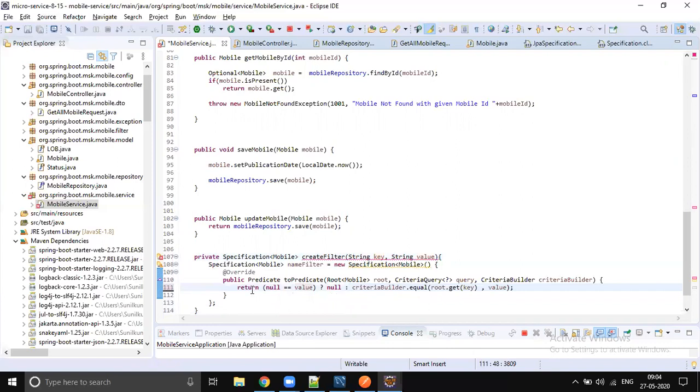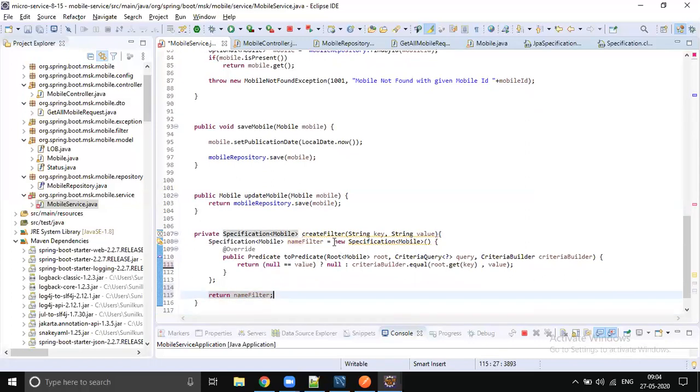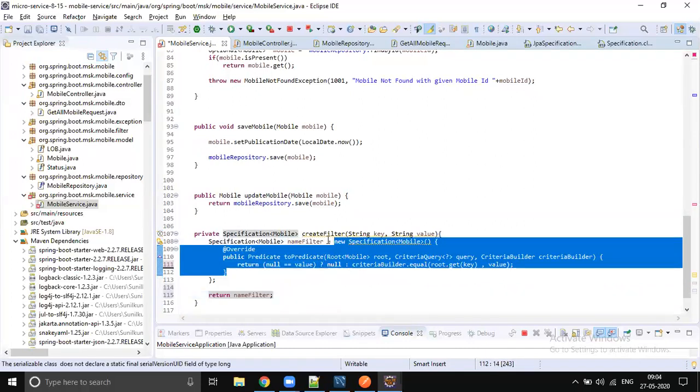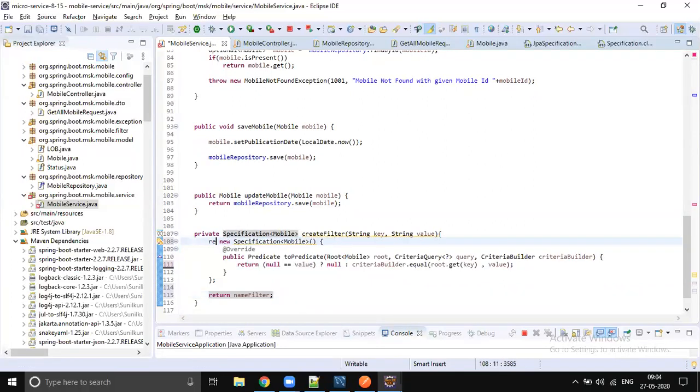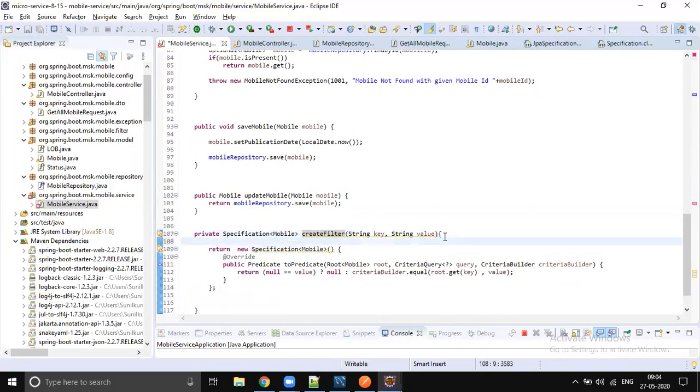It is also possible to convert this into a lambda expression. So let's return this specification back. Instead of creating and returning an assigned variable, we can directly do the return here itself. Instead of doing it in multiple lines, you can do it in a single line. So create filter is going to work for all object types, right?